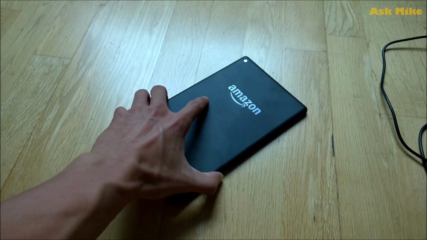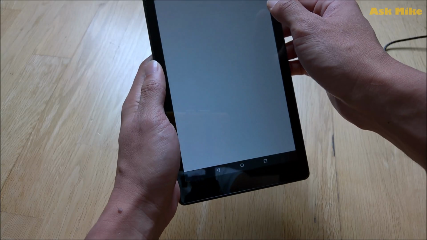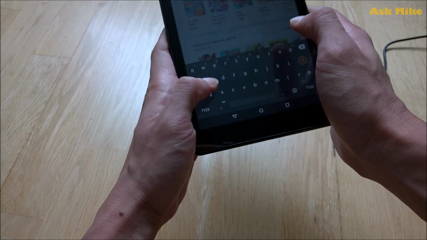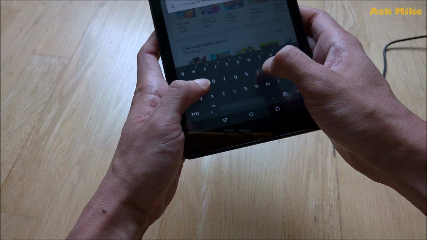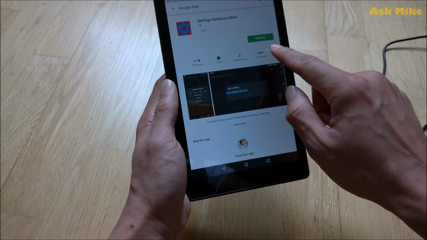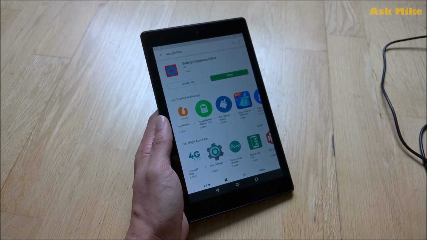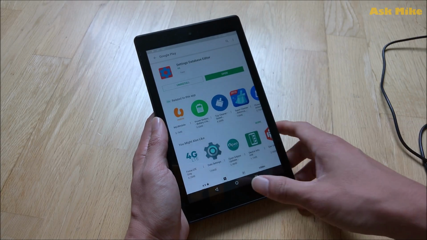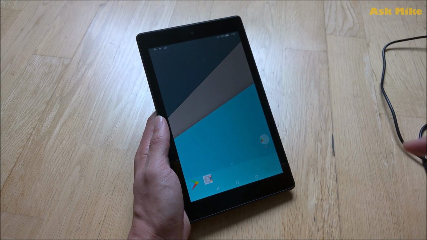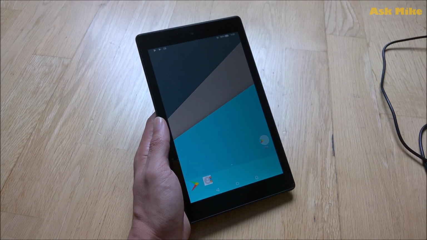So the first thing you need to do is install something from the Play Store, which is the Settings Database Editor. You need to look for SE Settings Database Editor, which is this one. Just install this, and make sure you have it installed. Then you need to install Minimal ADB and Fastboot on your computer. If you have followed my previous videos on the Google Play Store installation, the Nova Launcher installation, as well as the widget enabling, then you should already have the tools installed.